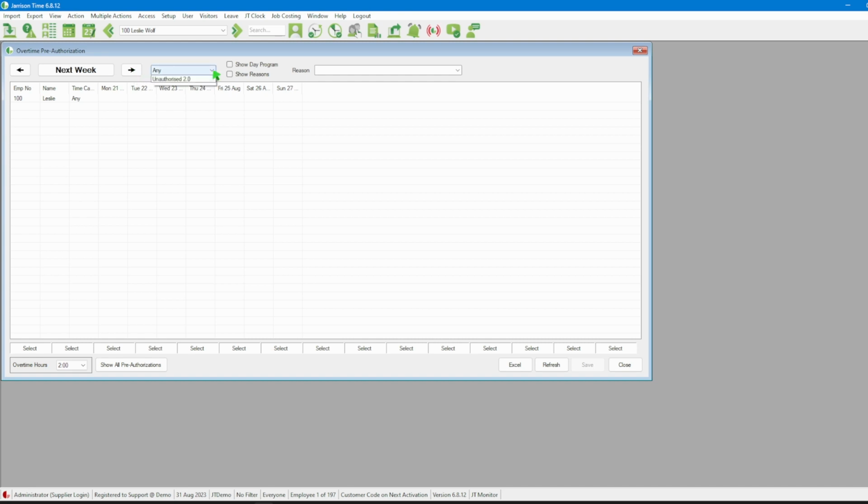Right of that, we have a drop down where we can select which category of unauthorized overtime we would like to work with. Then right of that, we have two tick boxes. One will allow us to show the day programs on the days displayed below, and the second will show the reasons when they are applied.